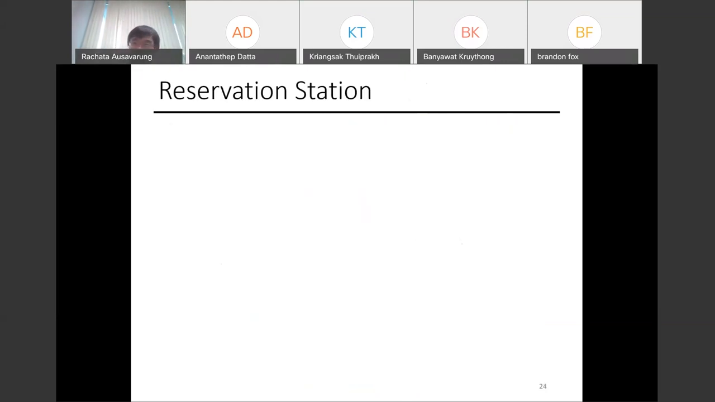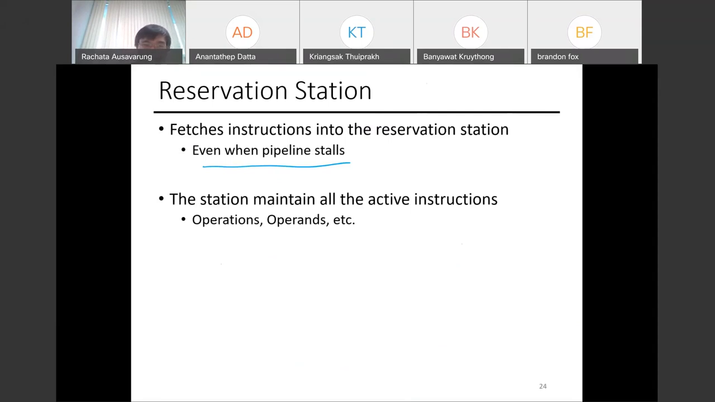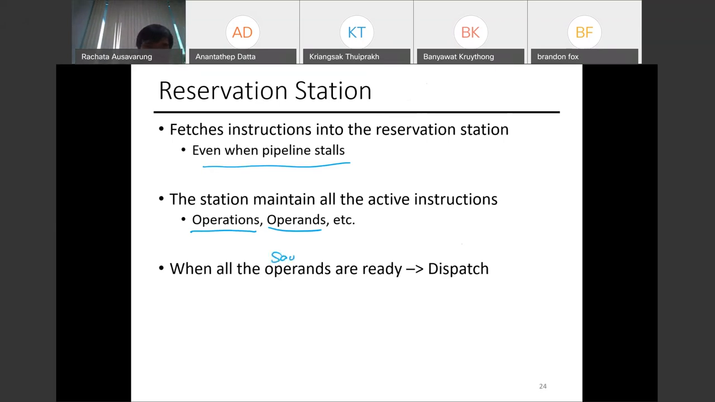So here is the structure of the reservation station, the one that stores all the instructions. So this is what it does. Whenever you fetch an instruction, just put it in the reservation station. Put it in even when you have a stalled pipeline. Just keep fetching. Throw new instructions into the station. And it maintains all the active instructions. What are the operations? What are the operands? When your source operands are ready, dispatch them. Put them in the pipeline. Any questions about how we deal with the reservation station? Again, I'm going to put everything together for you so you see the big picture.